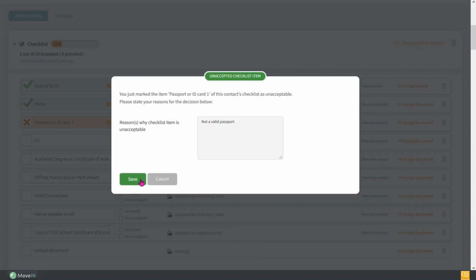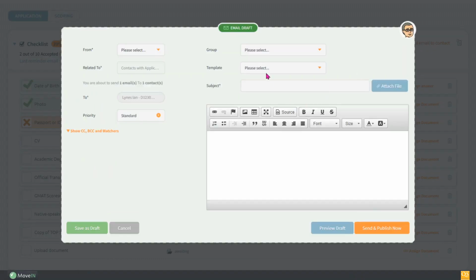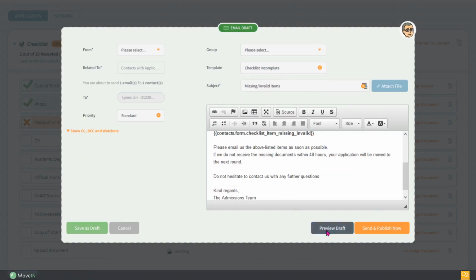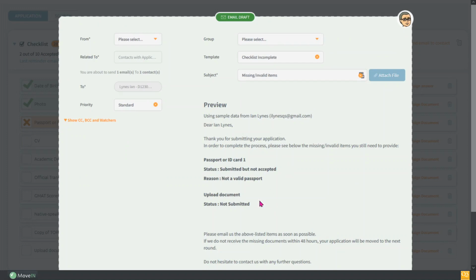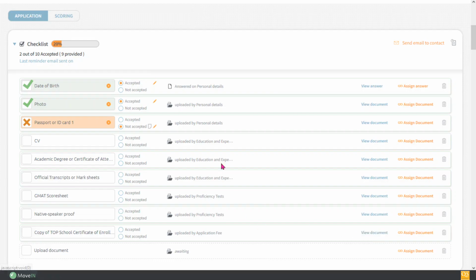And then you can, at any point, send an email to the candidate to say, this is what's going on. So I'm going to take a template email, which is checklist incomplete, and you'll see within the draft of it, it has automatically said, passport submitted but not accepted, reason not a valid passport. And I can send that from one of my email accounts. And that will be added to my activity stream or conversations that we saw earlier.